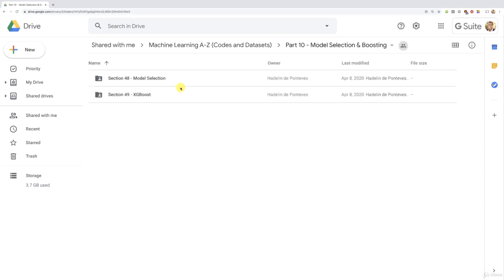All right, and so as we said, well, we have two sections, model selection, where I will teach you k-fold cross-validation and grid search, and then the final section, XGBoost. So let's start with model selection, and let's start with Python as usual.